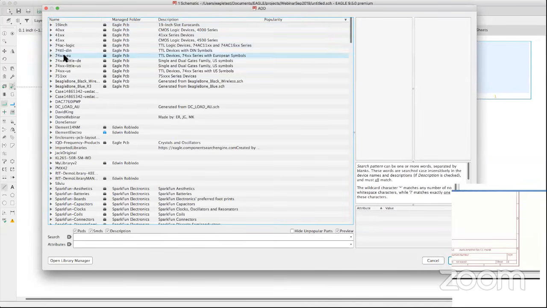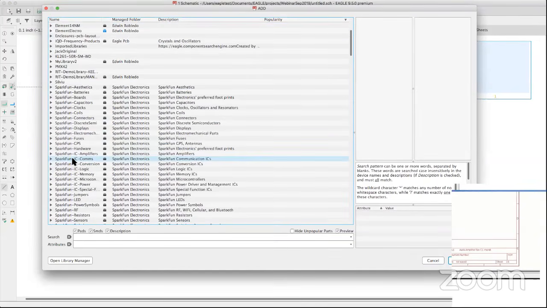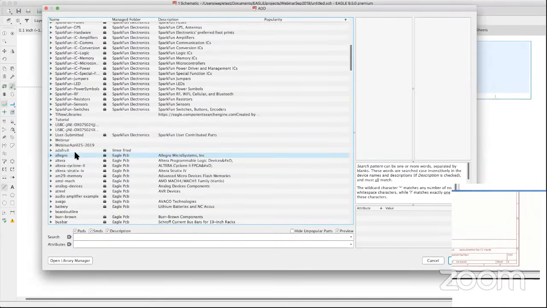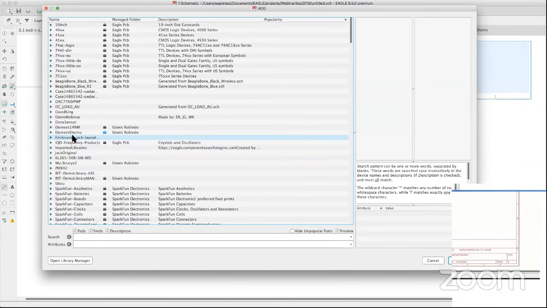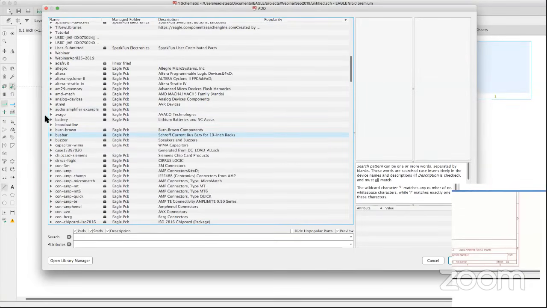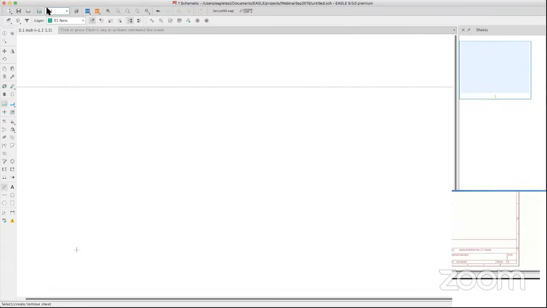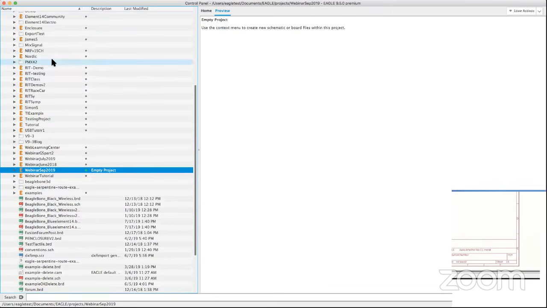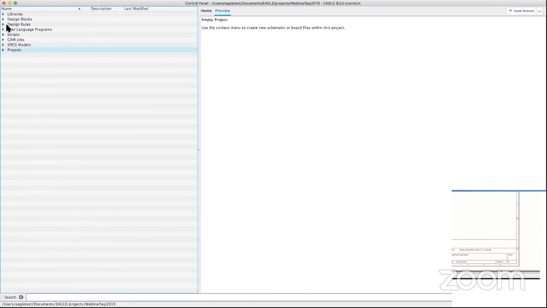And you see all these libraries that are currently available. Let me show you exactly how I get all these libraries available. I have an overwhelming amount of libraries. You could actually tone this down for your own use, and I'll show you exactly how this is done. Let me go back to the EAGLE control panel. So I'm going to click on Window and go back to the control panel. I'm going to go ahead and expand the library tree here.